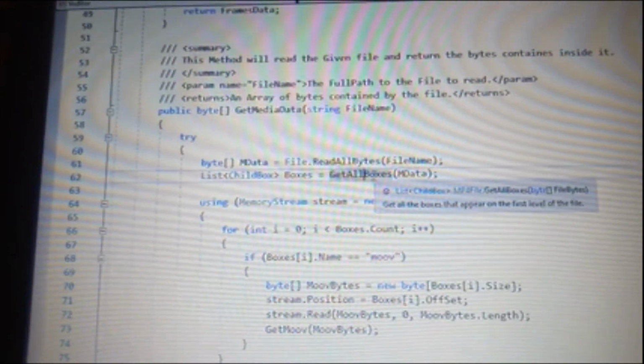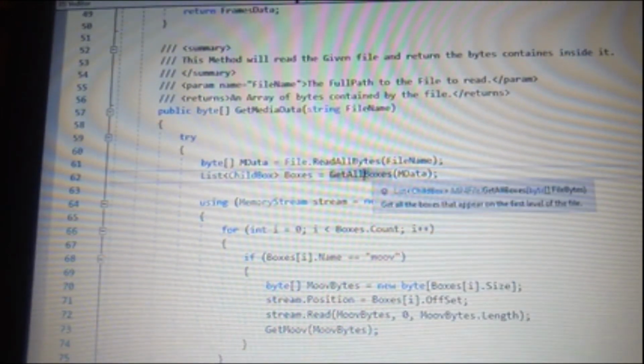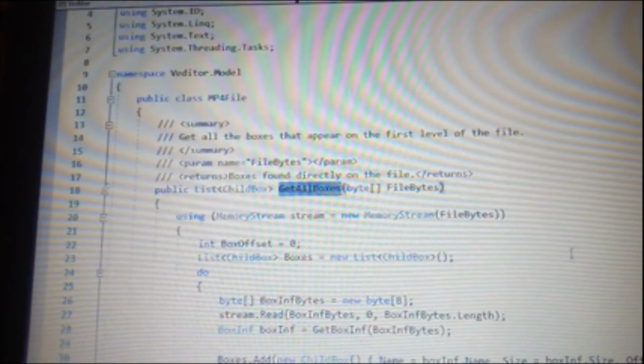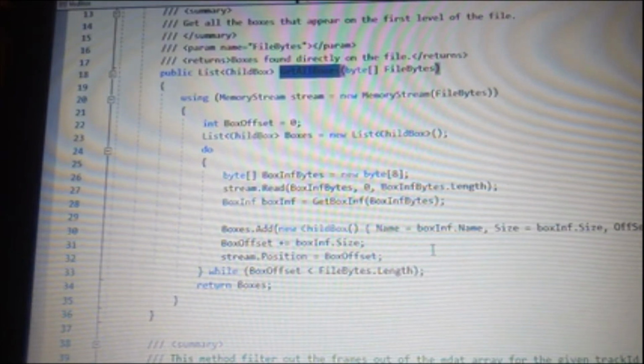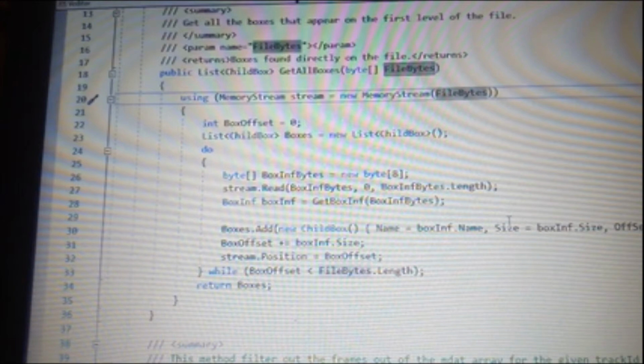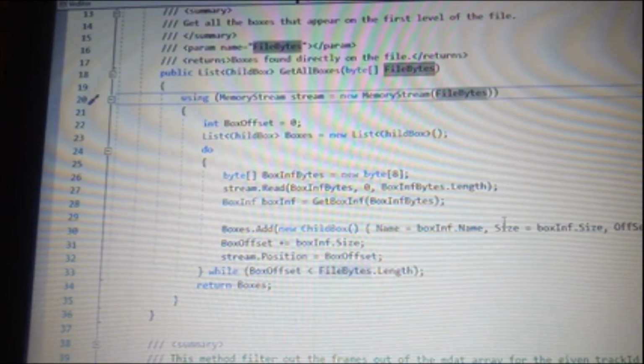So let's go and look at what get boxes looks like and how it gets this first generation. We'll just go to the definition. This is how it looks. We get the first generation of boxes. GetBoxes accepts as its parameter an array of bytes, which is basically the bytes of the file, and then we create a stream to those array of bytes of the file, so that it's easy for us to read these things.